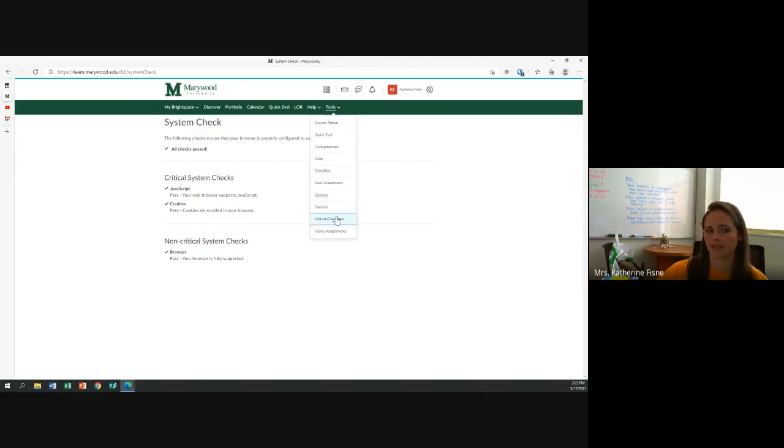And mostly you will not need to use this tools tab here. It's more for me, but I couldn't get it to just show up for my admin account. So you won't need tools here.